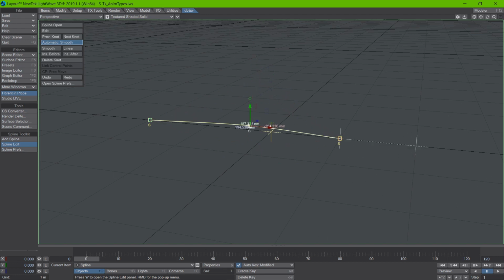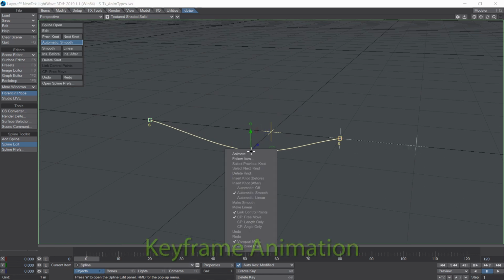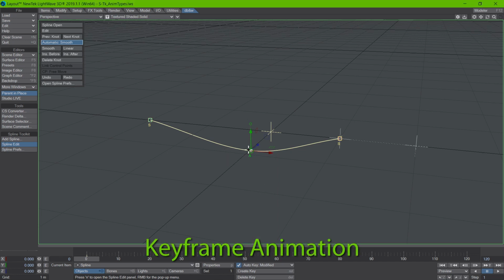nothing happens. So if you actually want to animate one of the points here, you right click on it and you get a new context menu and you just click on animate. Now the animate setting takes the auto key setting in Lightwave into account. I've got that set to modified. So whenever you modify a channel, it is going to set a keyframe at the current frame.